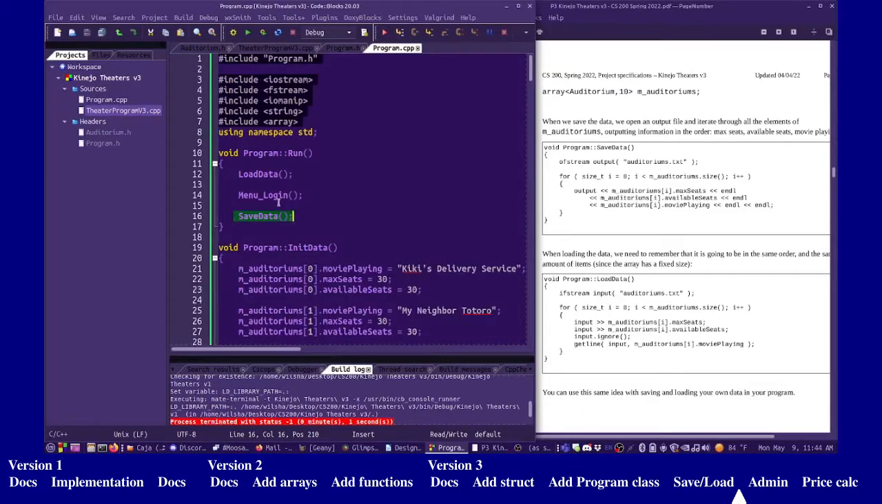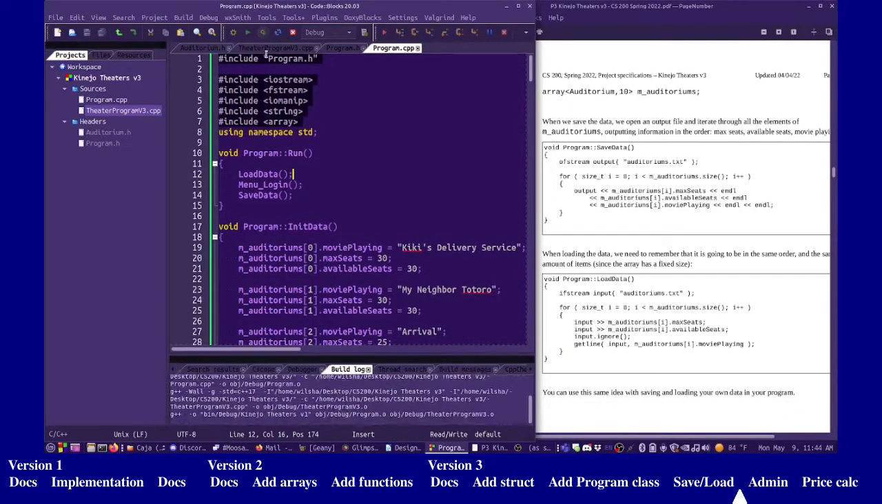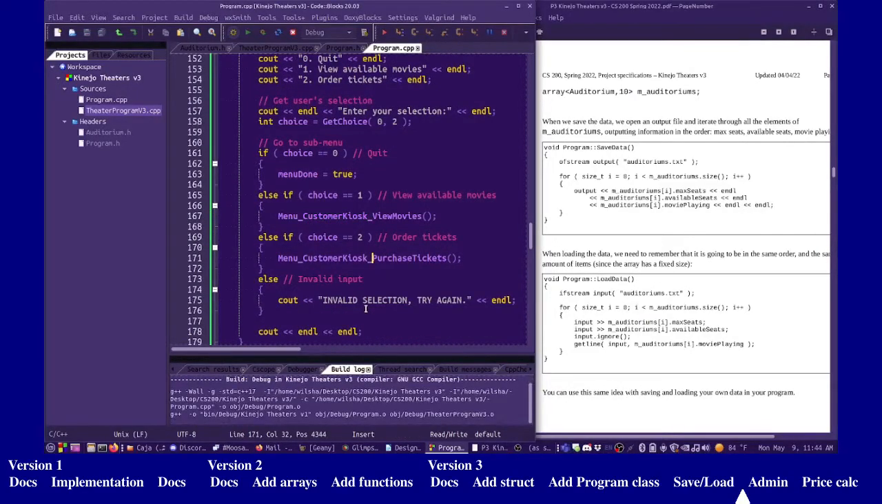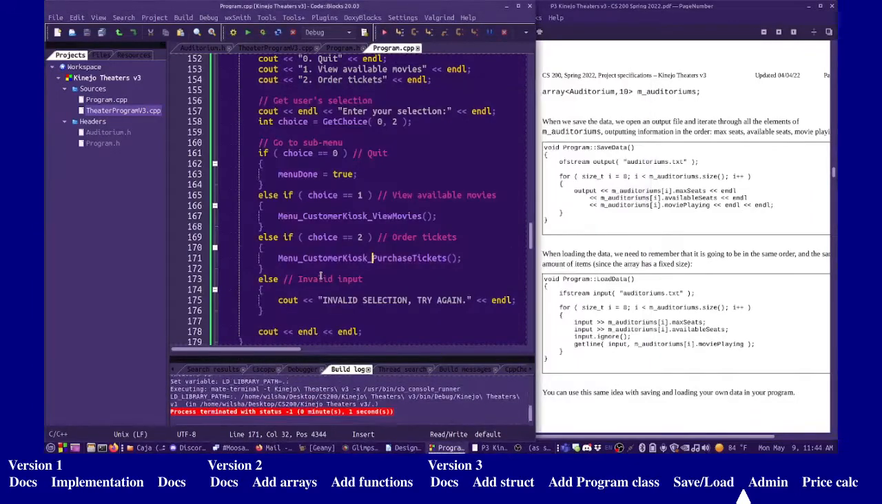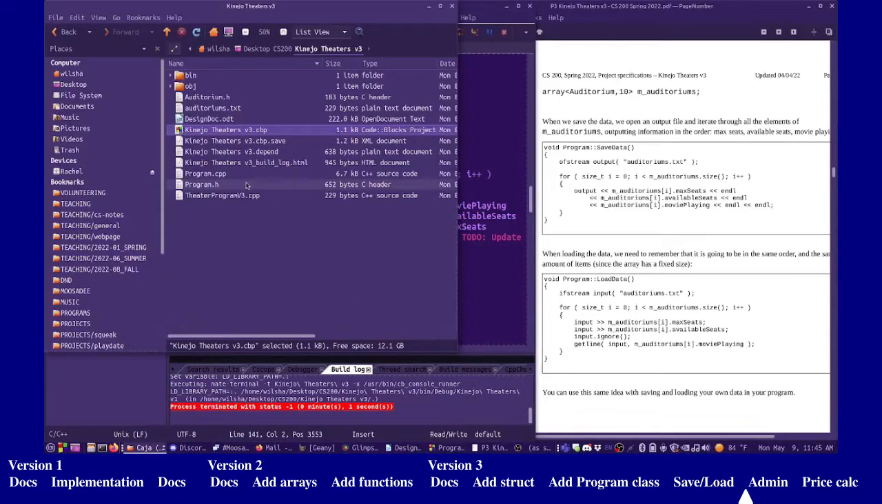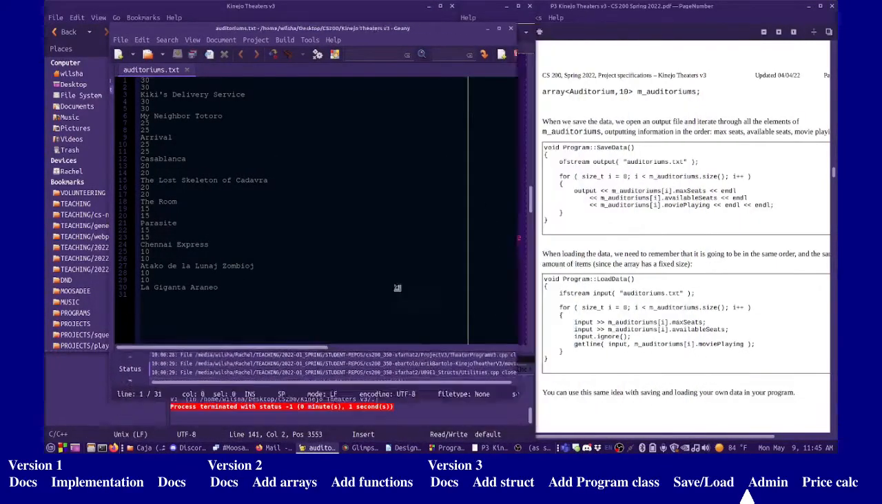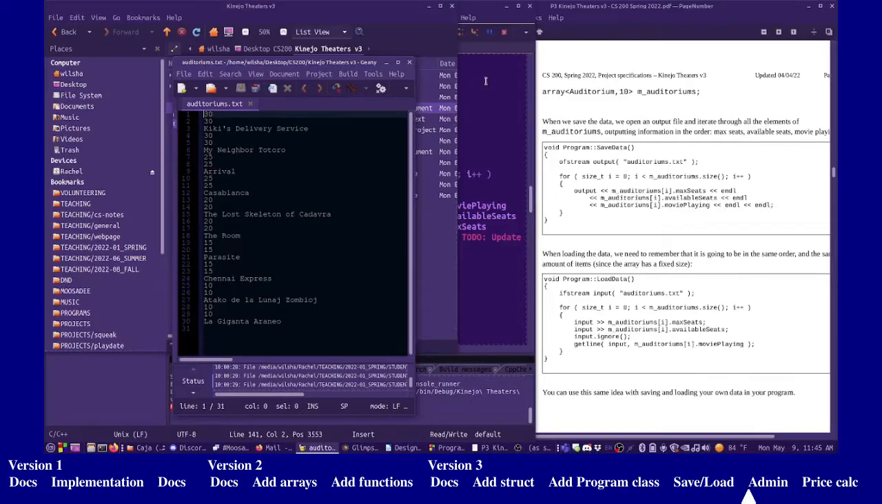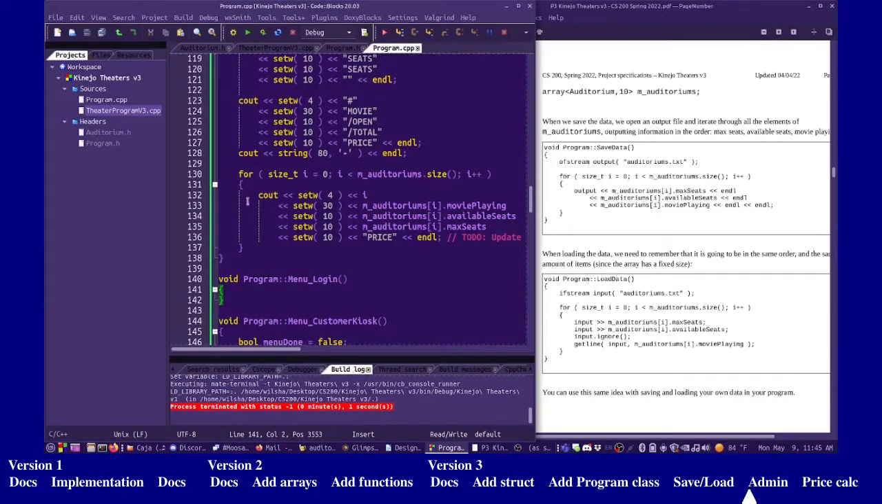So we have that. Let's go ahead and run to make sure that the... Oop, did not like that, because I renamed things. We'll just make sure everything builds and runs after we have the save and load function implemented. So at the moment, the login menu is completely clear. But let's see, we should have auditoriums.txt in here. And here's the program data or the theater data. So that got saved, and now next time it should load it in. But we can't see anything yet because our menu login is not implemented.